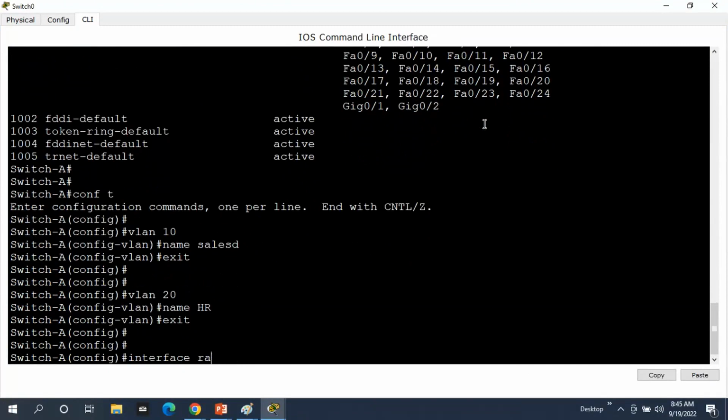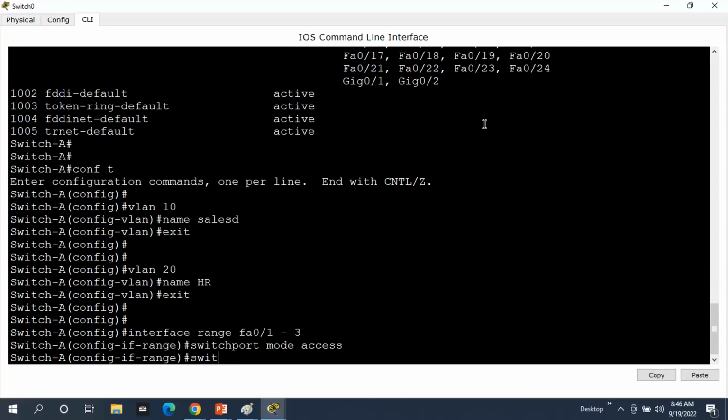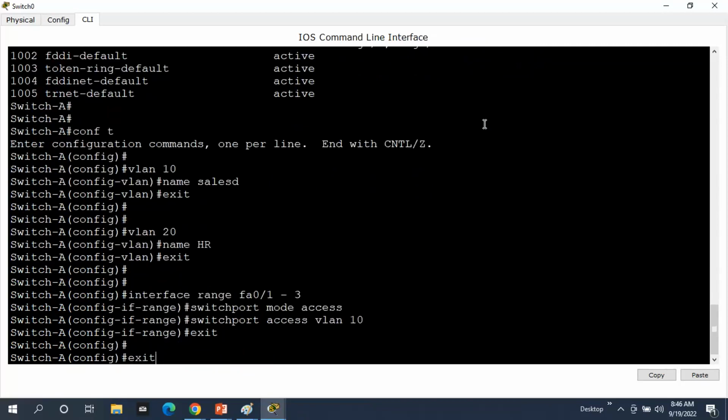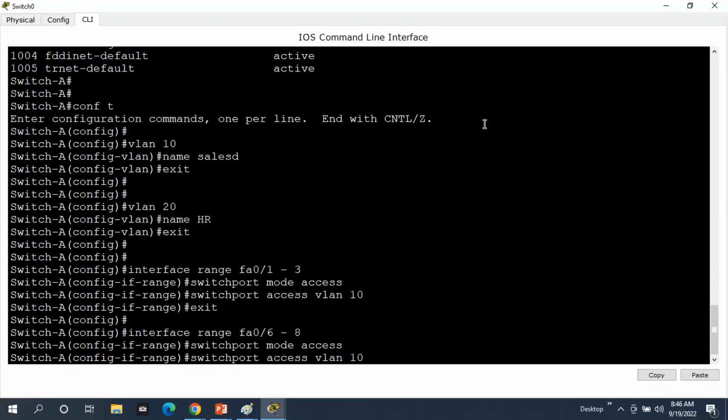Interface, I'm using the range command, FastEthernet 0/1 to 3. Switchport mode, I'm making these ports access ports, because ports 1, 2, 3 are not connected to a switch link. End devices are connected, so I'm making them access ports. Switchport access VLAN 10. Similarly, ports 6 to 8 should be in VLAN 20.